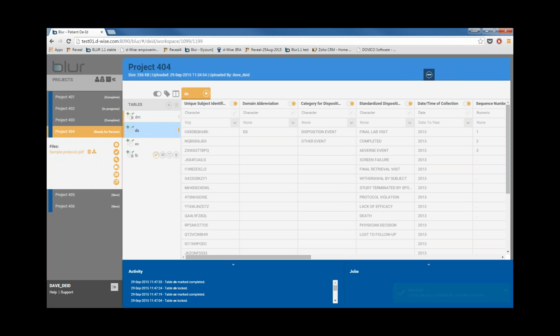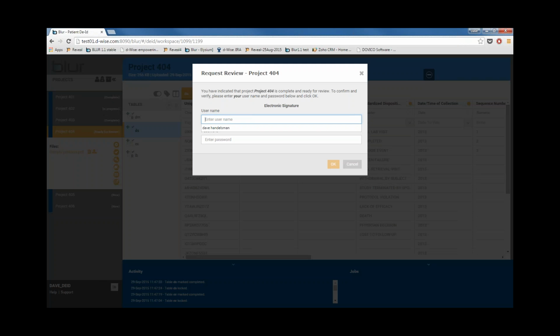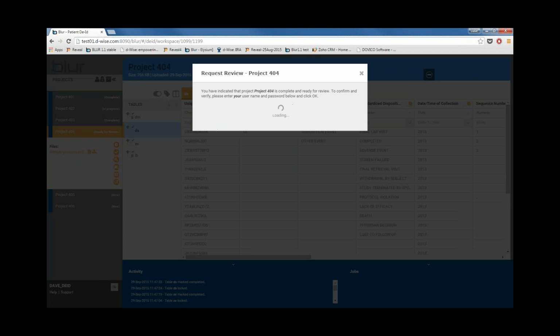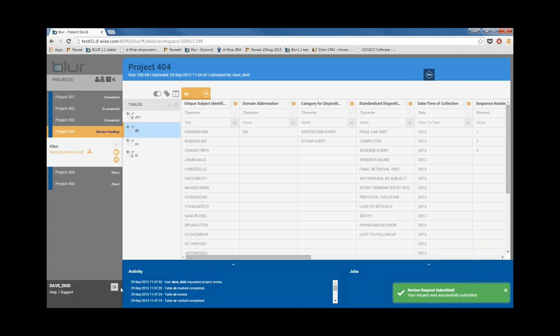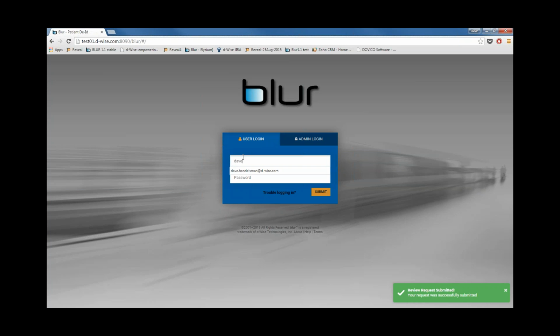I've marked these all as complete. So my job as the de-identifier is done. I'm going to provide my credentials here to confirm that I'm signing off on this. I get a message here that the request to get the data has been submitted. I'm going to log out quickly here, log back in with a different set of credentials as a reviewer.